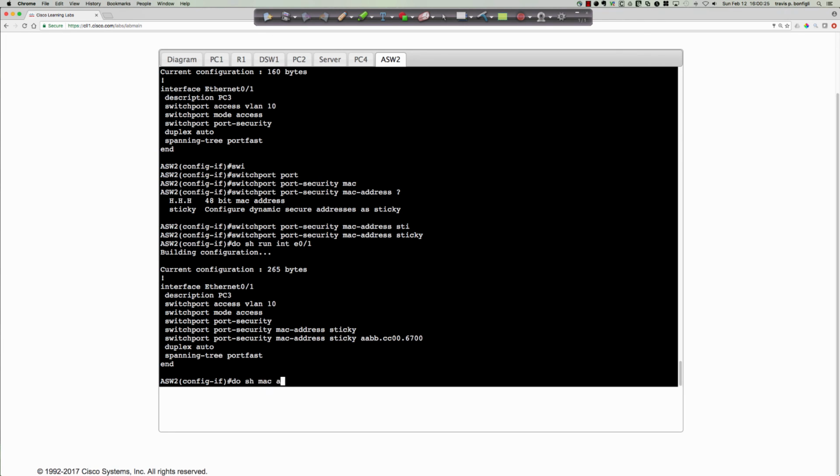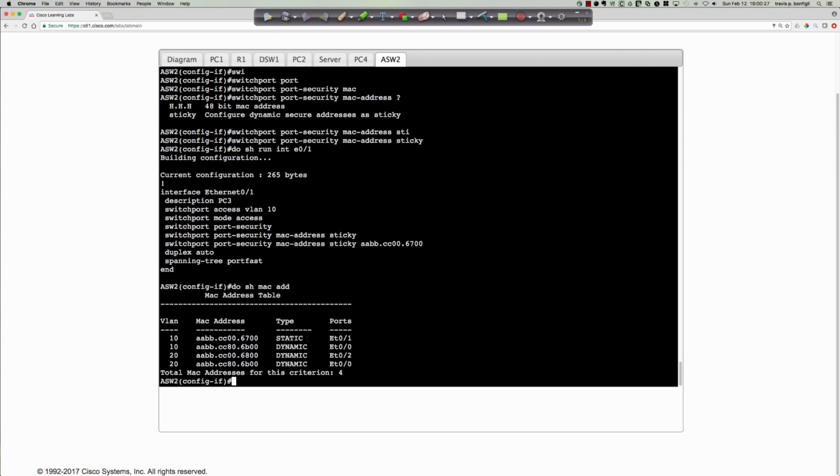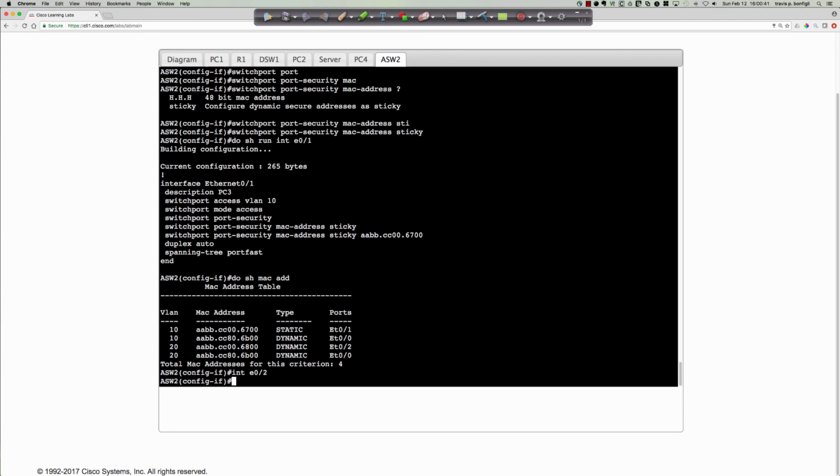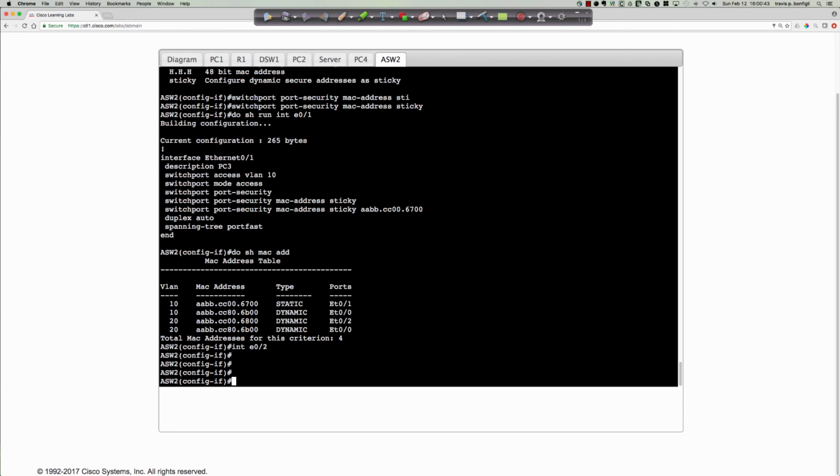And was that the right MAC address? Do show MAC address table. Ethernet 0/1, that's PC3, AABB.CC00.6700. Perfect. So 6800 is going to be PC4. So we're set there. So now we'll say interface Ethernet 0/2. And I could have interface ranged this and done it for both at the same time, but we'll do them one at a time. It's not a big deal.